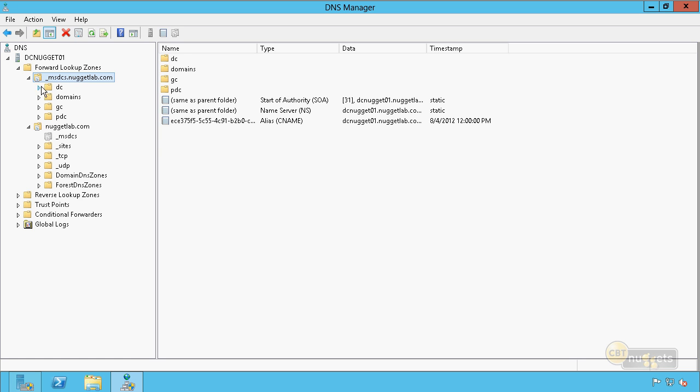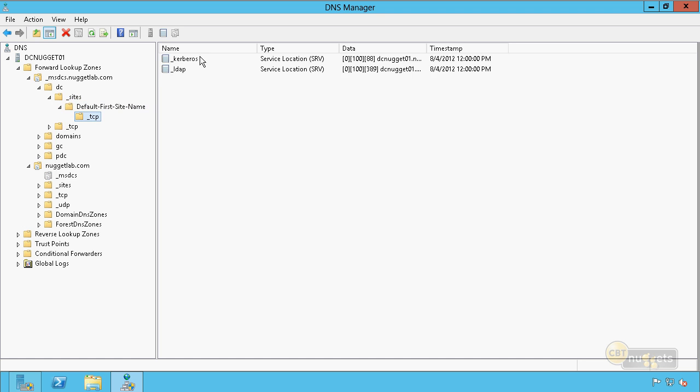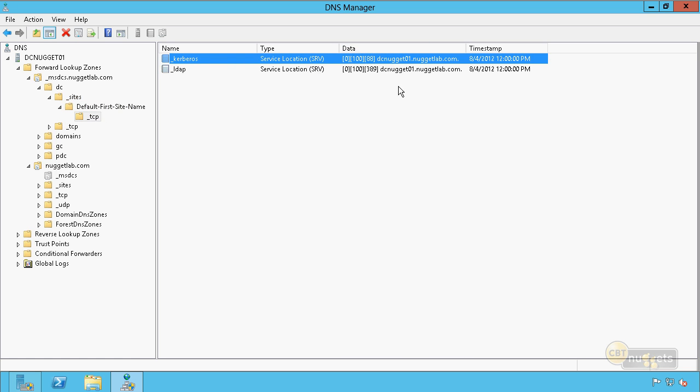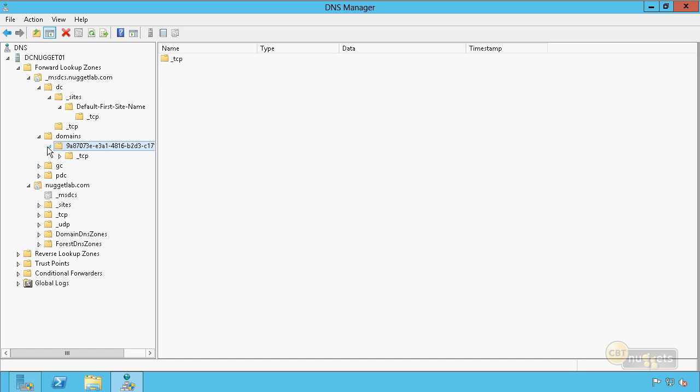Now, here I find, of course, domain controllers, and domain controllers in specific sites. Then it would identify my LDAP and my Kerberos servers, which, of course, are the same ones, dcnugget1.nugatlab.com. Okay, and it also appears here under just TCP. So there are a lot of different ways that these appear, but this is how it's going to make them available.